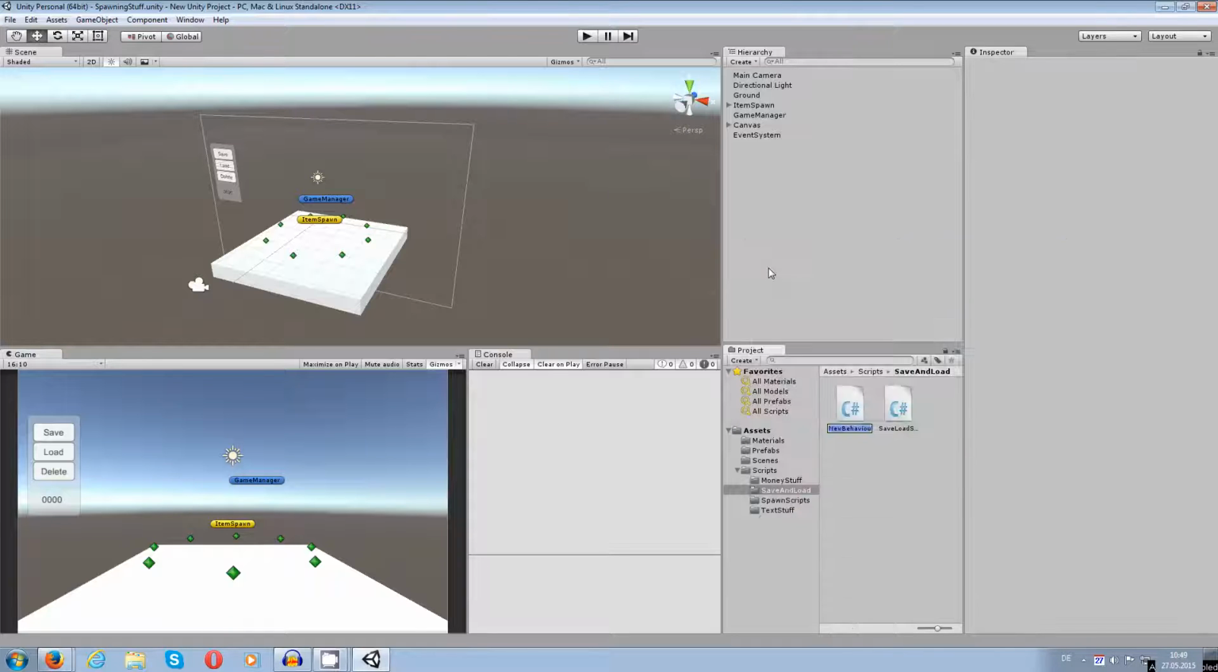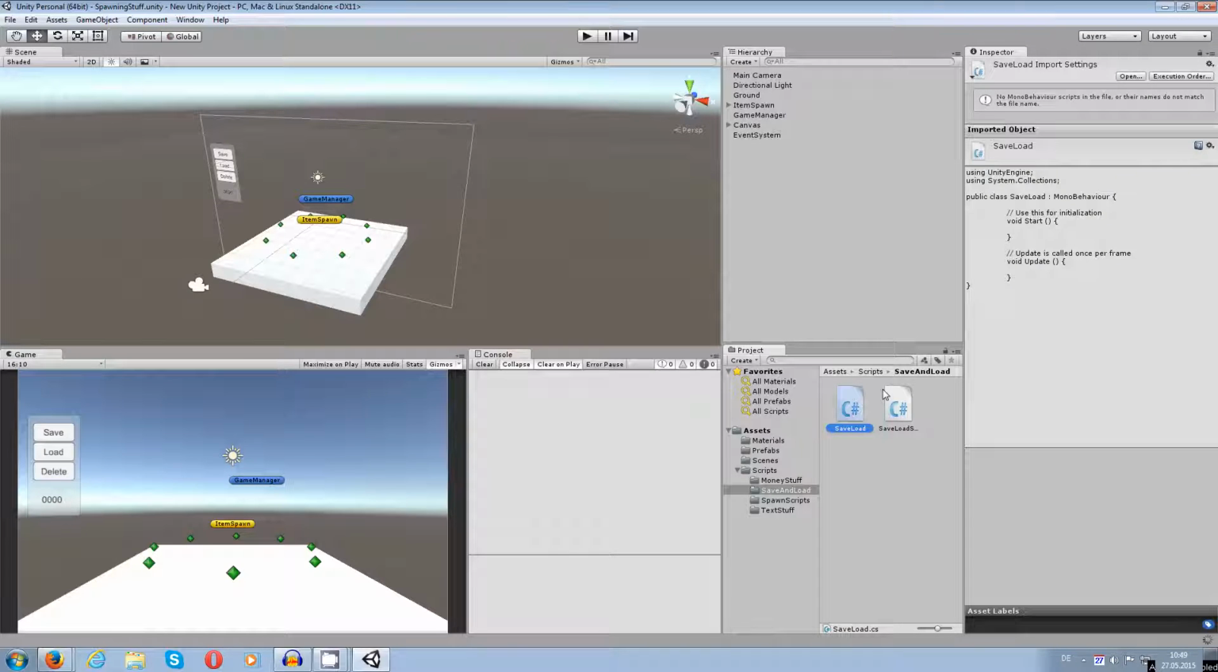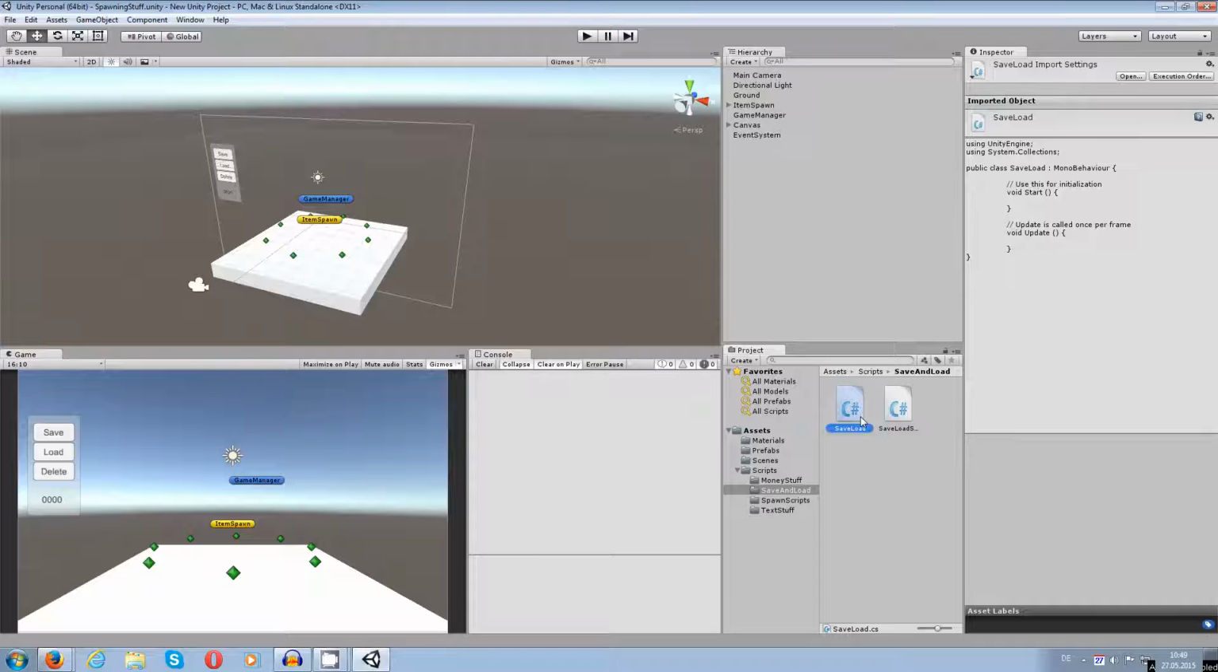At first I'm going to create a new C# script, and I'm just going to call it SaveLoad. This is going to be my script, which is handling all the stuff, or will hopefully handle all the stuff.